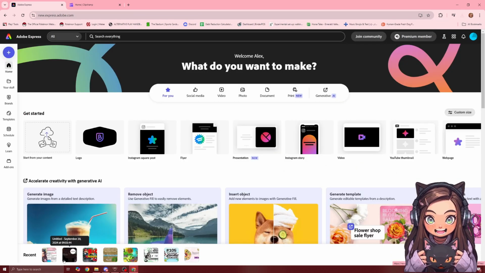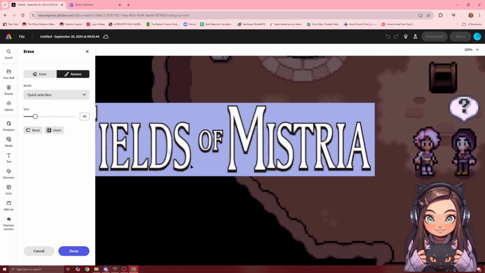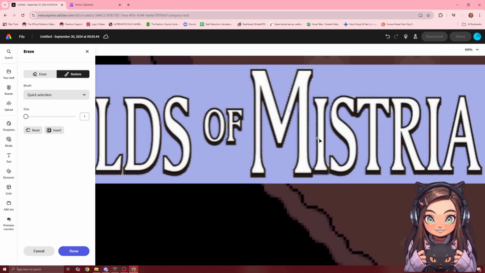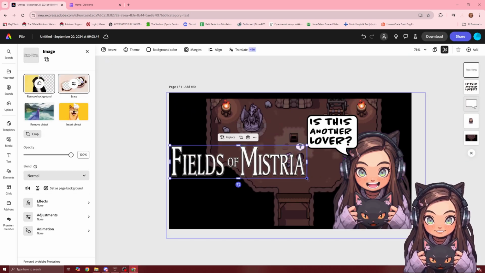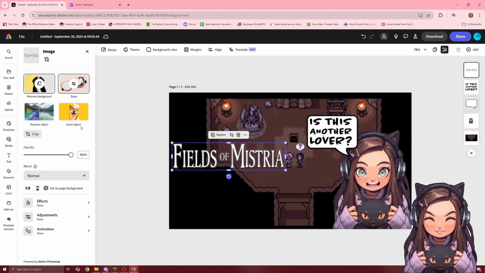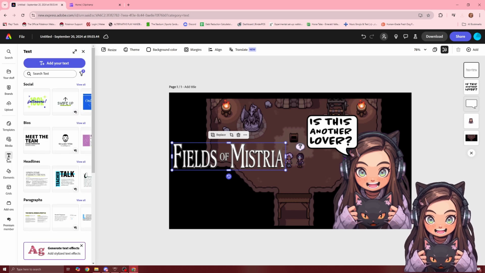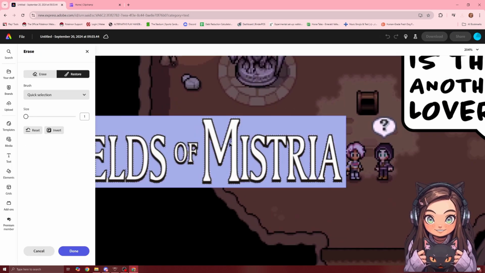And then we're going back to this one. I'm just fixing up some of these bits and pieces in the Fields of Mystria logo. I don't always make them perfect because a lot of times you won't see them because they're so small, but a few of them were bothering me, so I needed to fix them.